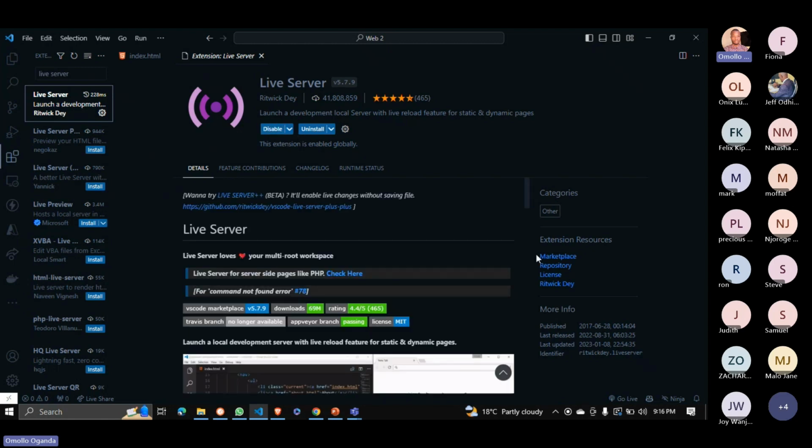Once installed, if you check the bottom right of your VS Code, you will see an icon that looks like a broadcast icon, and it's written Go Live. Once you see that, it means you have Live Server installed and ready to expose your local development. So I'll click on that so that we can preview whatever we are building in the browser. You can see it starting. It will expose my page to a particular port.